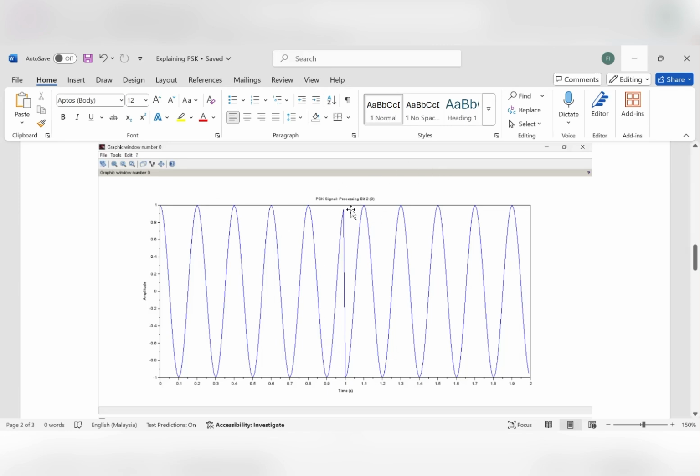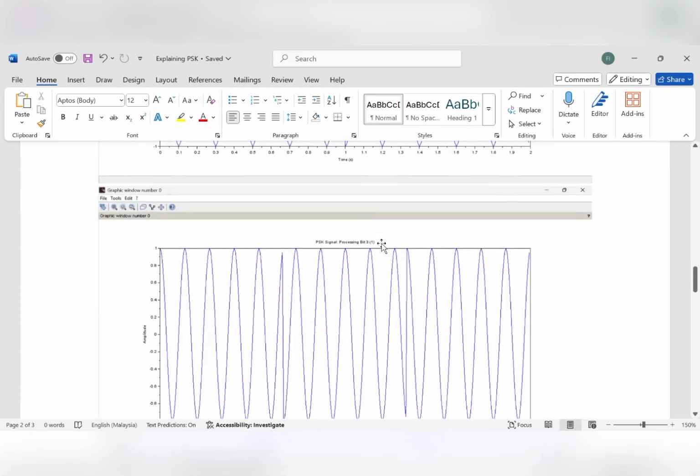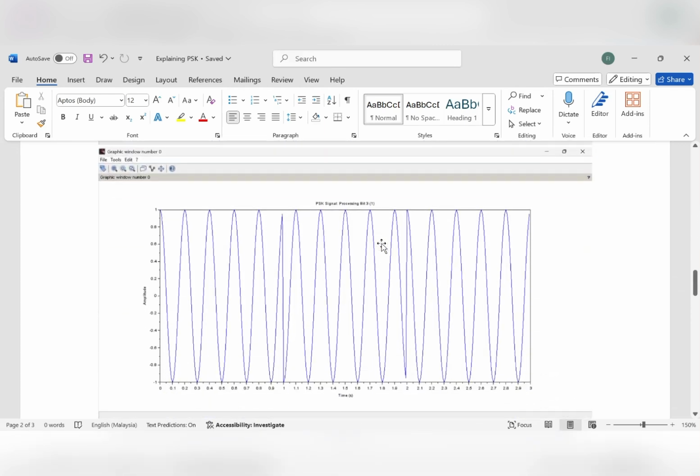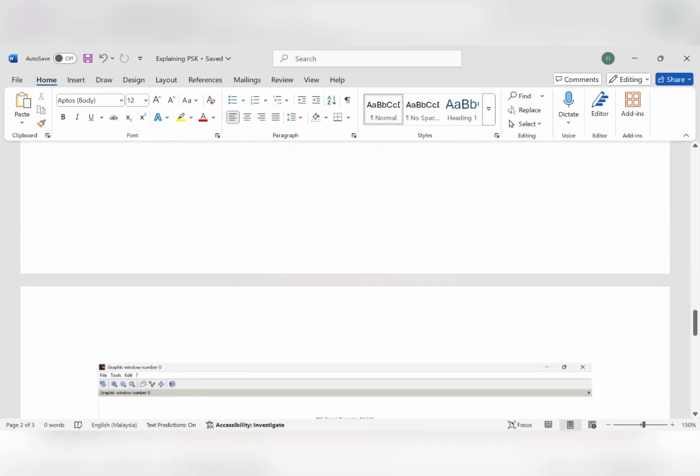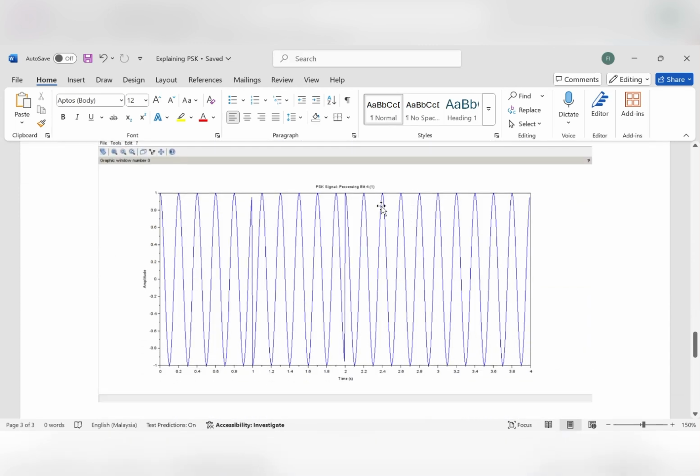Starting from here, when the binary input changes to 1, the phase flips to 0 degrees again. When the input still remains 1, the phase still remains at 0 degrees.